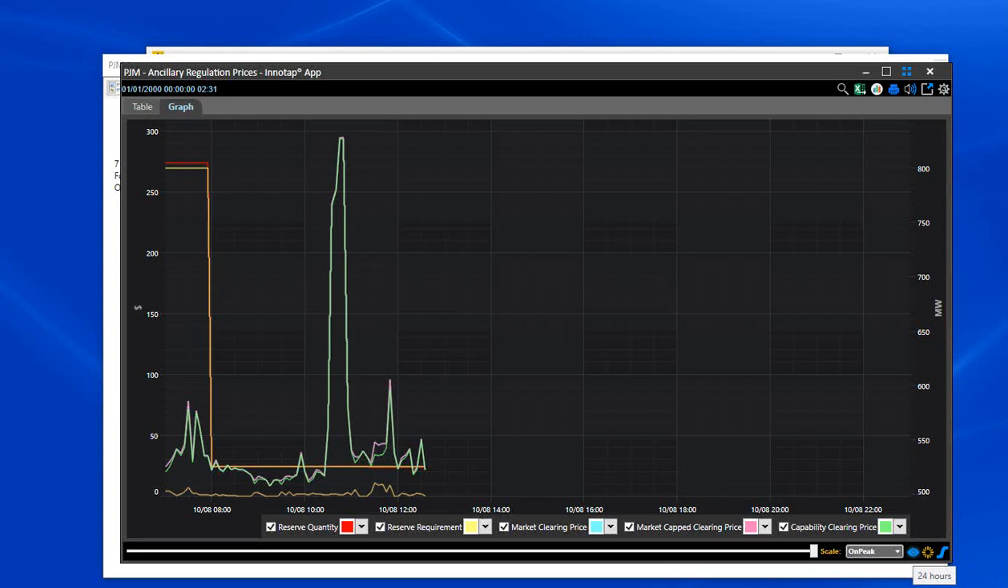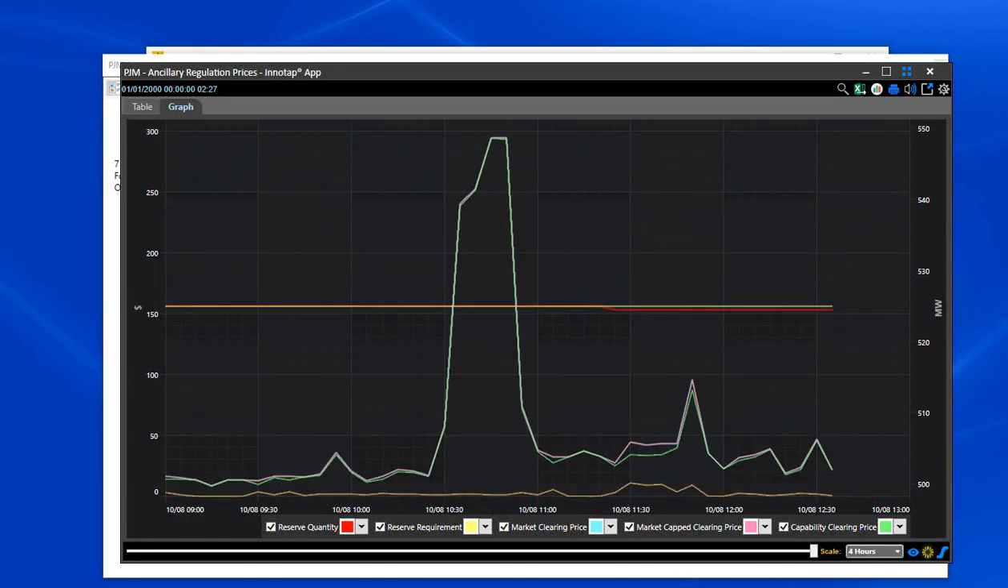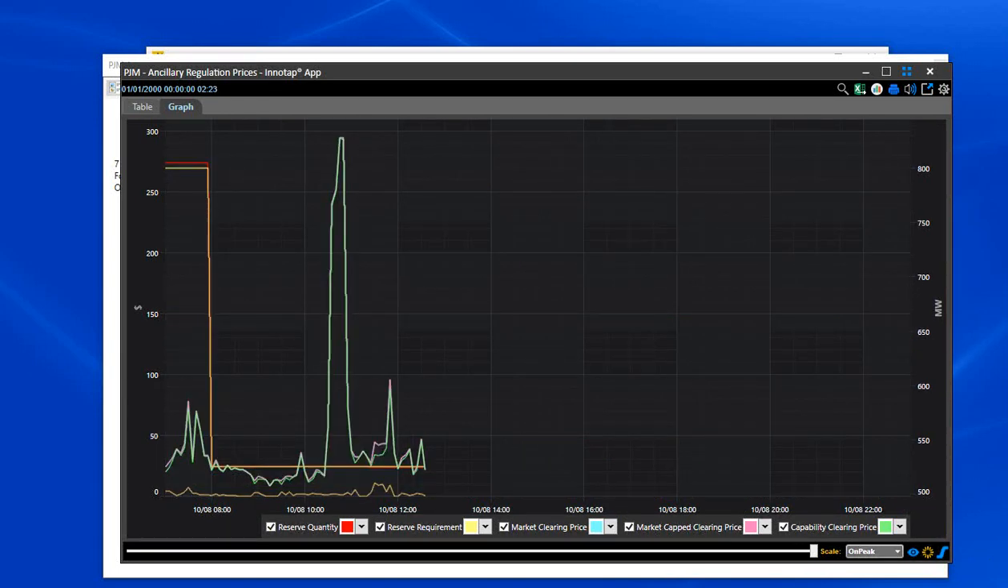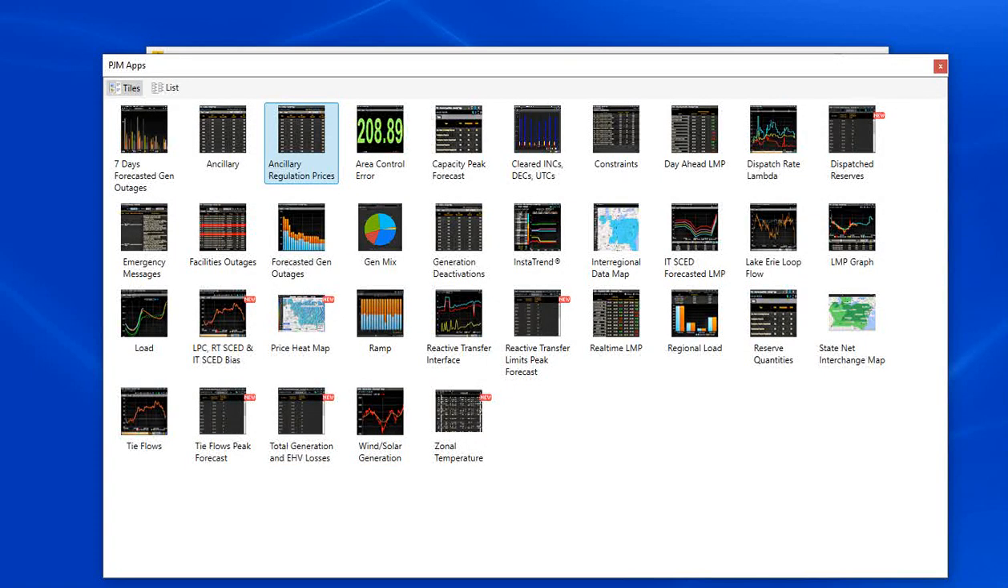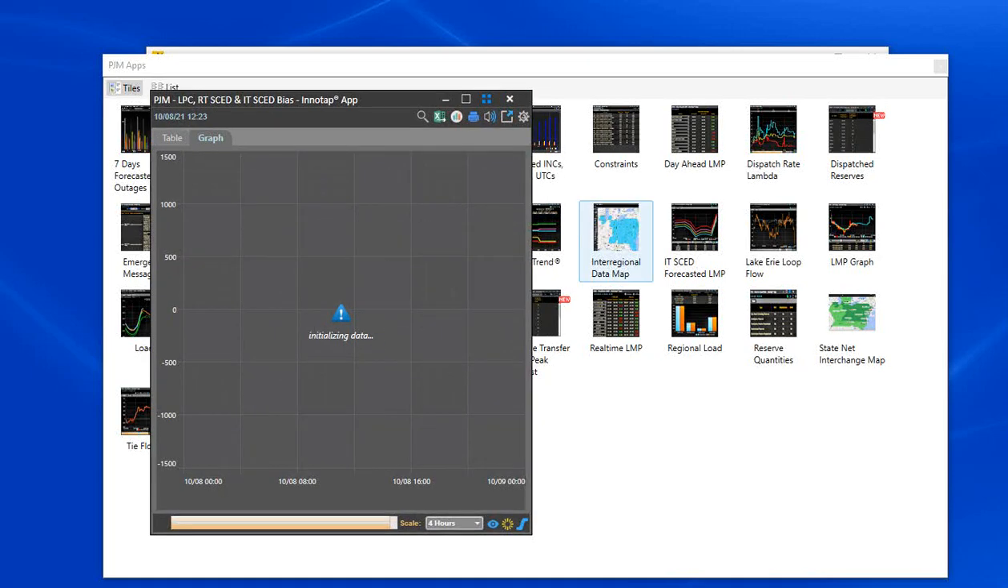And we have the three presets: 24-hour view, which is the default. You can go to 4-hour view, or you can go to an on-peak view. So these are the quick moves as far as scaling goes. So that's the first app, ancillary pricing. The next app is LPC, RT Sched, and IT Sched biased.